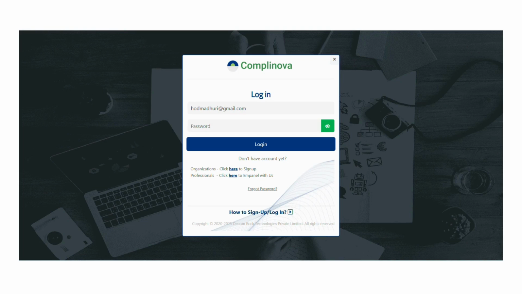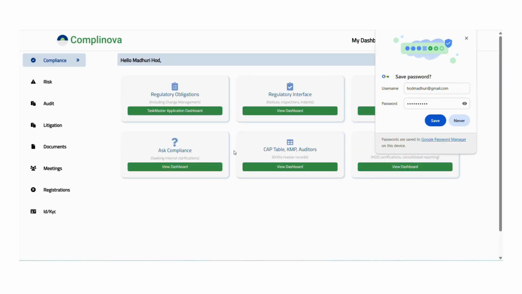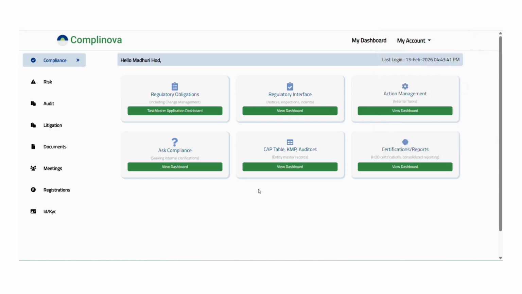Let's log in using the HOD credentials. The HOD, or head of department, may be the finance head or any department lead responsible for overseeing compliance activities. Once logged in, the dashboard will open, providing an overview of all modules. To proceed, click on Regulatory Obligations.